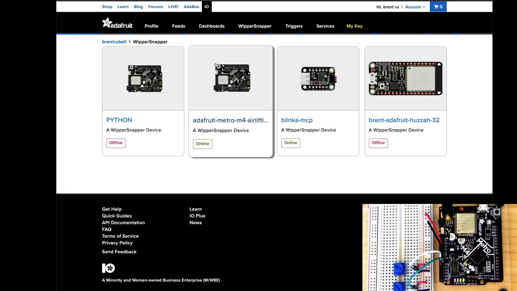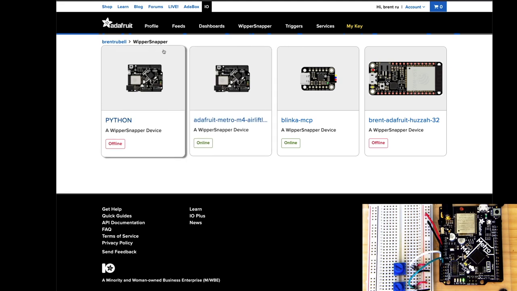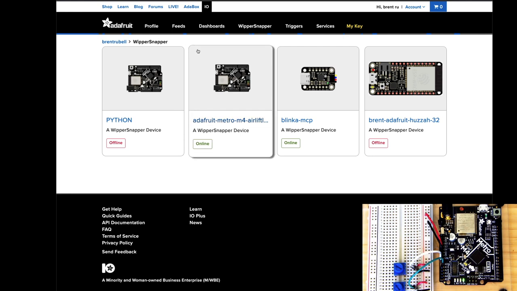Hello, my name is Brent from Adafruit, and I want to teach you today how to use Adafruit Whippersnapper, which is not out yet, but will be soon, to create an IoT project without writing a single line of code.